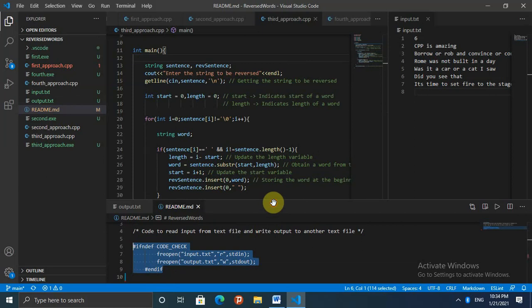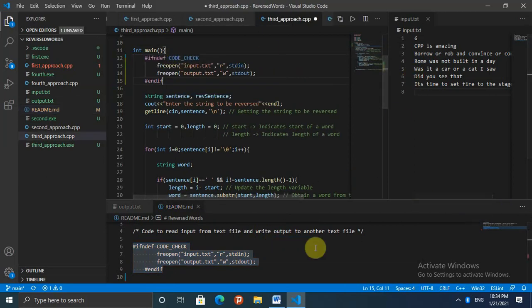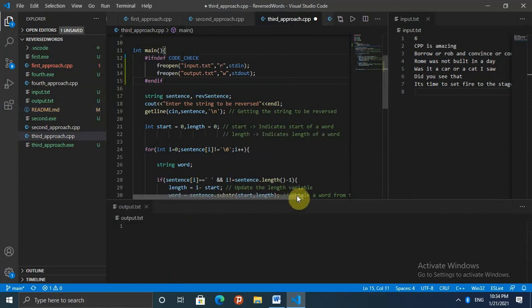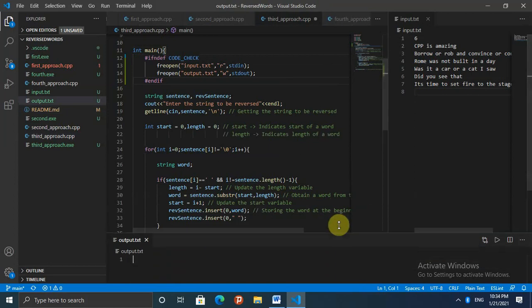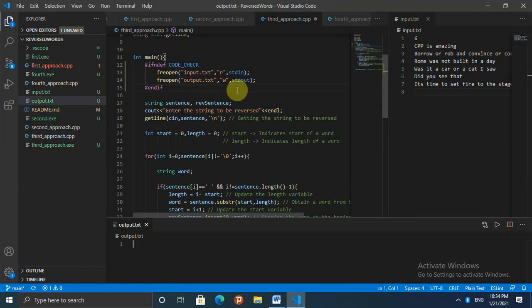Copy and go here and insert. On doing so, I just want to close this up and pull this down a bit, not too much, not too little. What this does is we're taking our input from this text file and writing it onto this output text file. So this text file is for reading, and from standard input, cin would take the stuff from here, and cout would write it onto this text file.